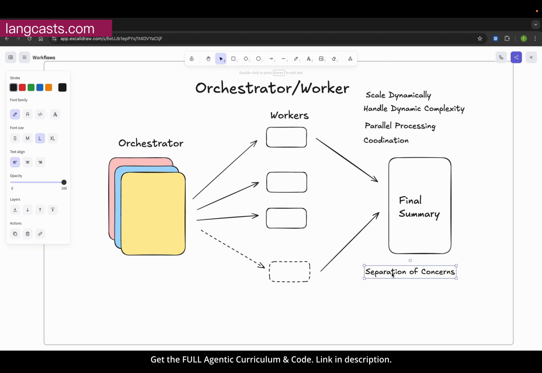You can also use it to manage large data sets. You can use it to analyze large data sets. An orchestrator can help you split a large data set into chunks. Then you can create workers, and each worker is going to analyze each chunk. Then you can aggregate statistics and insights from all the results produced by the workers.